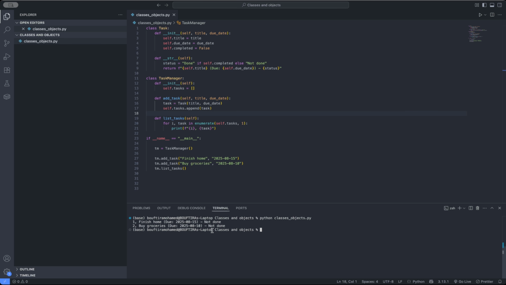As you can see here, finish homework. I made a mistake, homework. So finish homework. Due date is 2025 August 15th. Not done. The task status is not done. Buy groceries. Due date is 2025 August 10th. Not done. So let's print it again and see.